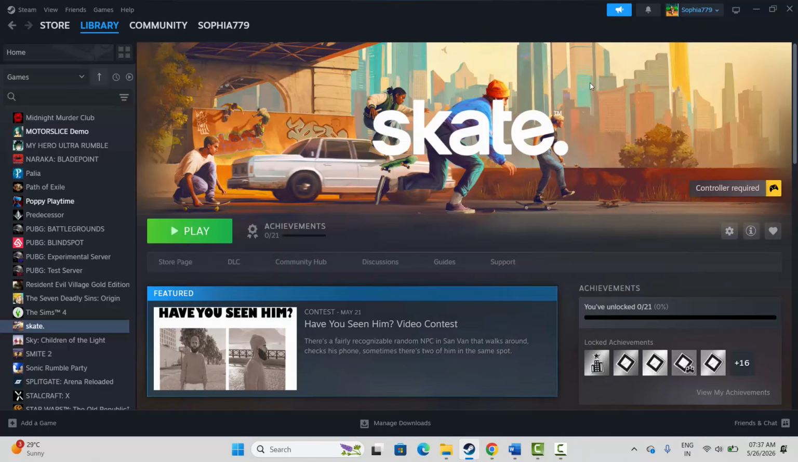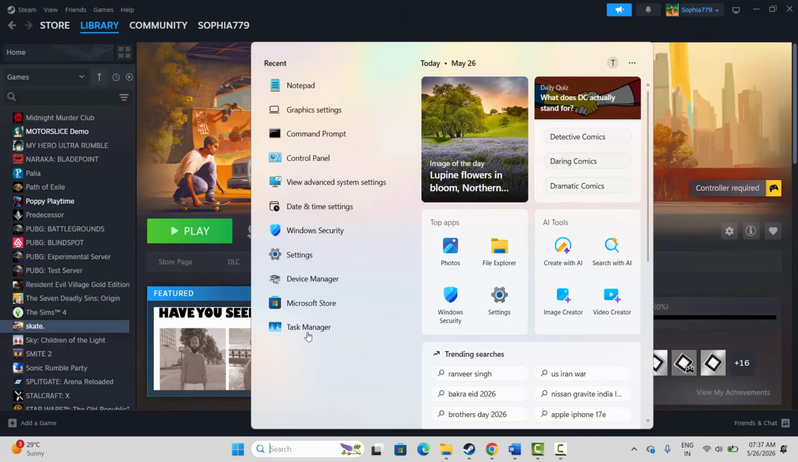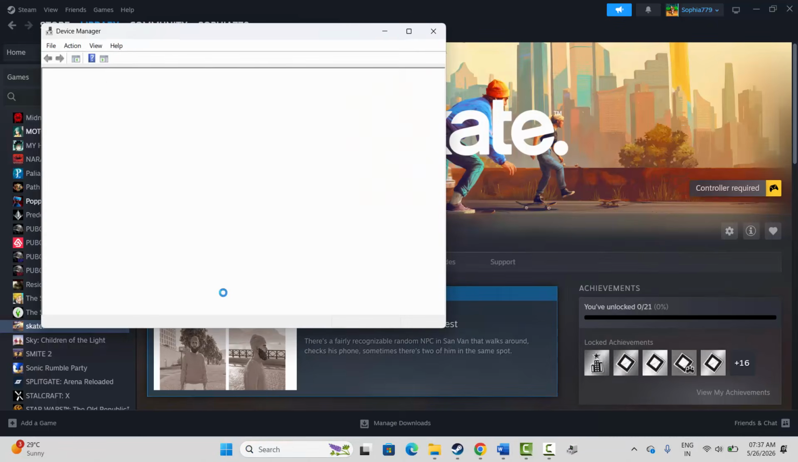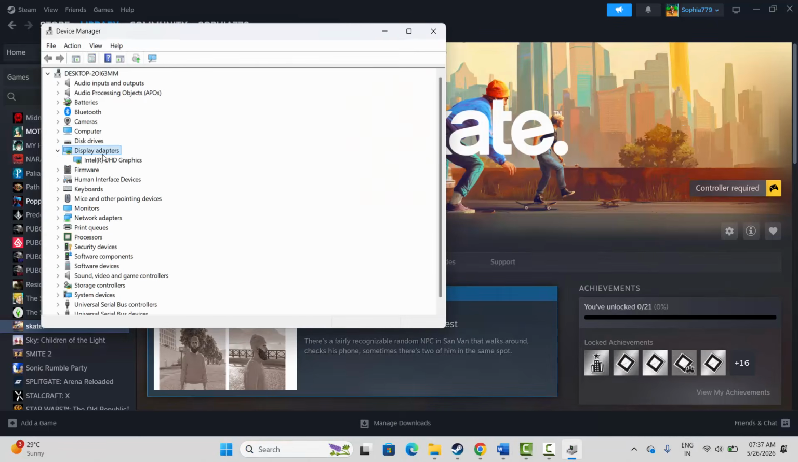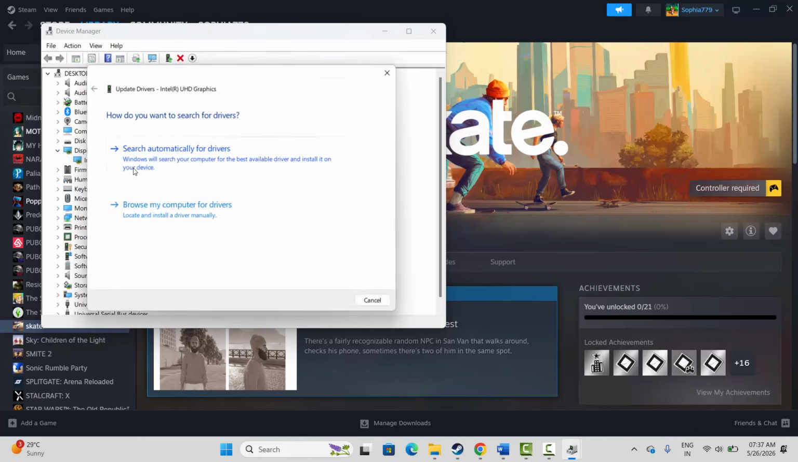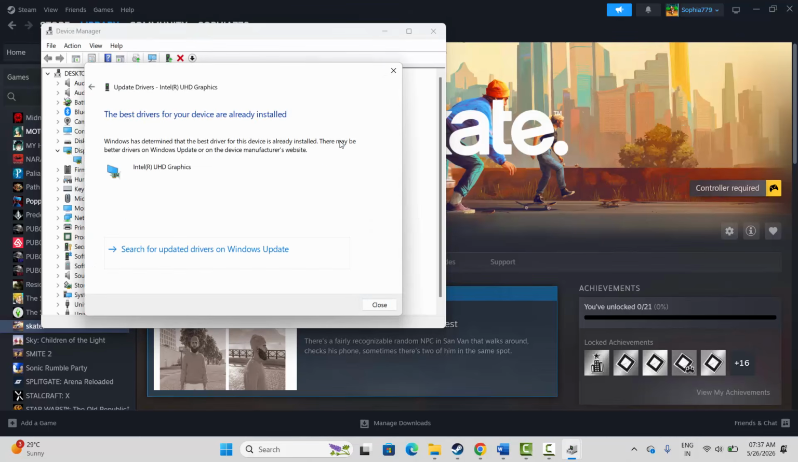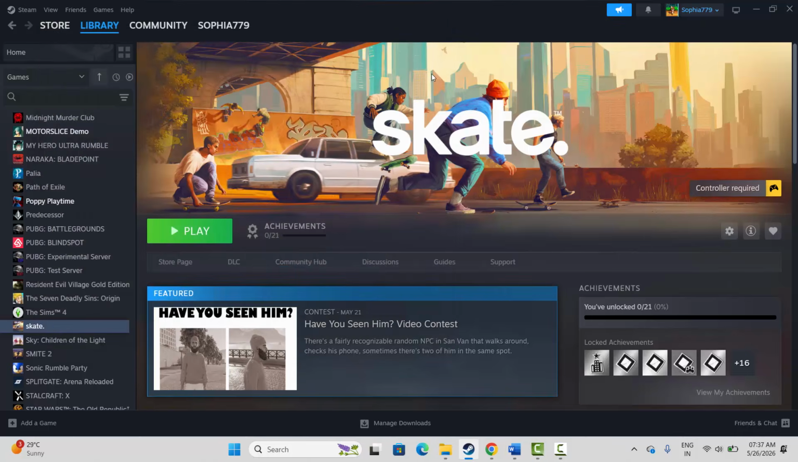Well, the next method is to update your graphics card. For that, go to the search option, search for device manager. Here you have to expand display adapters, select your graphics card, right click on it, click on update driver, and then click on search automatically for drivers. So this will check and update your graphics drivers. After that, launch the game and check if you can play it.